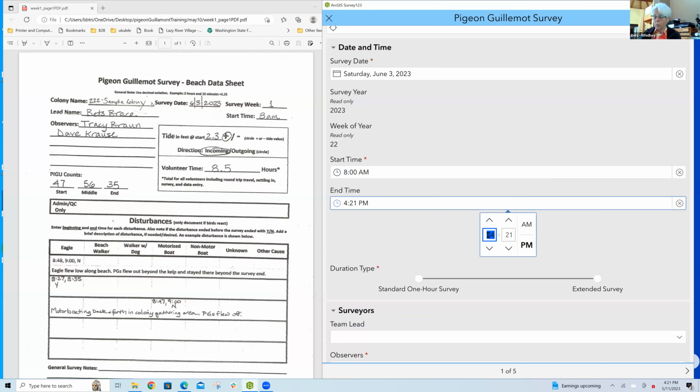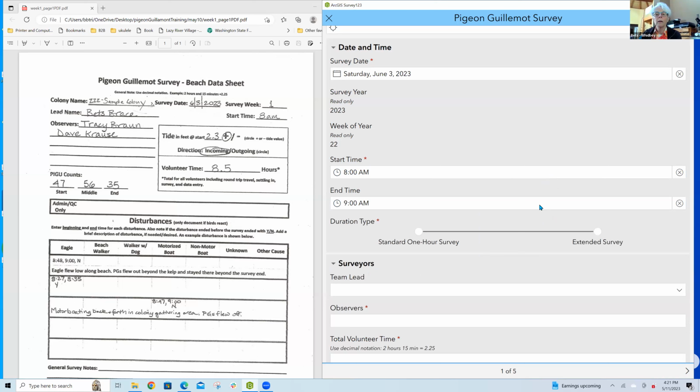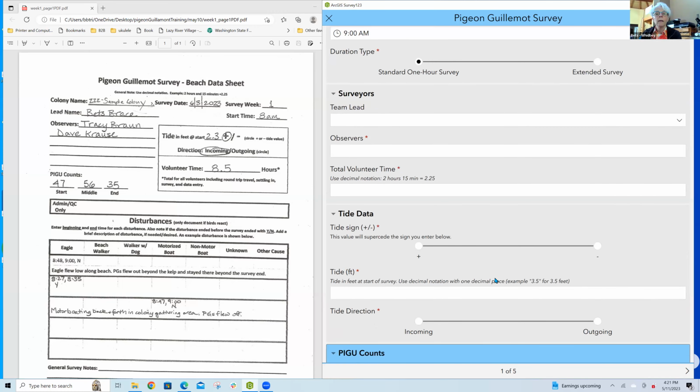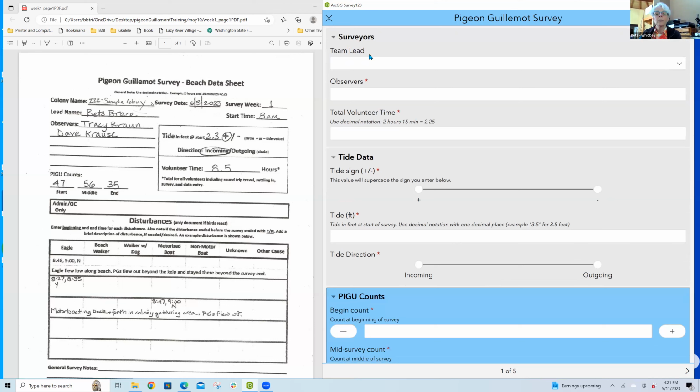And my 1 hour survey goes from 8 o'clock to 9 o'clock. And again, I'm selecting AM, tapping in here. Now I have my 8 o'clock to 9 o'clock time. And this is what's called a standard 1 hour survey, which is what most all of you will be doing over the summer. Then we have a block for surveyors.